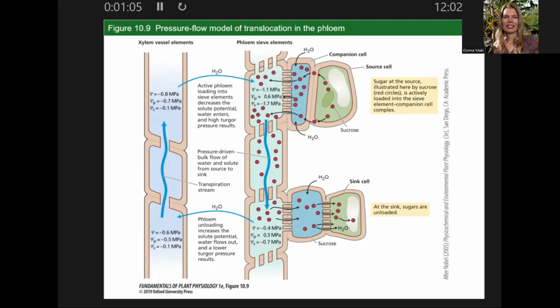If you develop the higher pressure at the source with the loading in of the sugars, and then as you're unloading the sugars down, or I always say down because I'm thinking about a potato plant that has a developing tuber. You unload the sugars into that tuber tissue. Well, as you do that, that ultimately lowers your pressure in the sink area. And so you get that gradient.